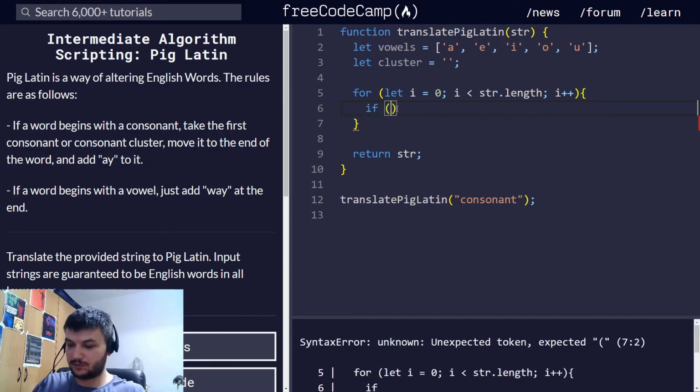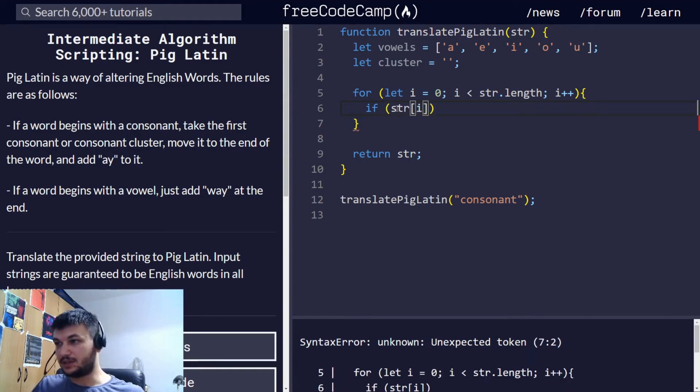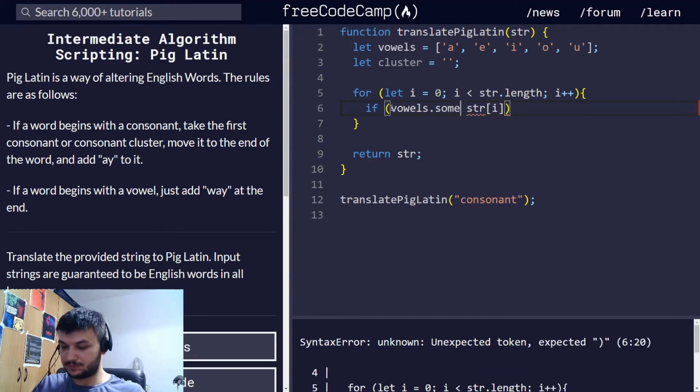So how can I do that? I want to check if str[i] is equal to any of the vowels right here. The best and shortest way, I think, is using some. We learned about some in a previous lesson. So you can write something like this: vowels.some, and inside you write a function.